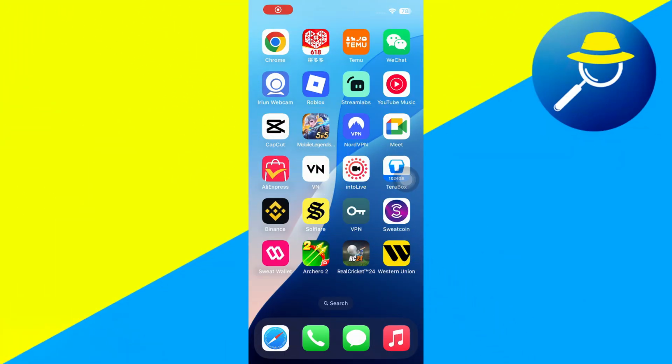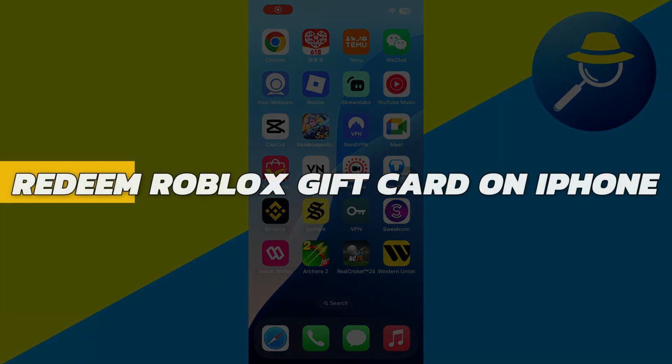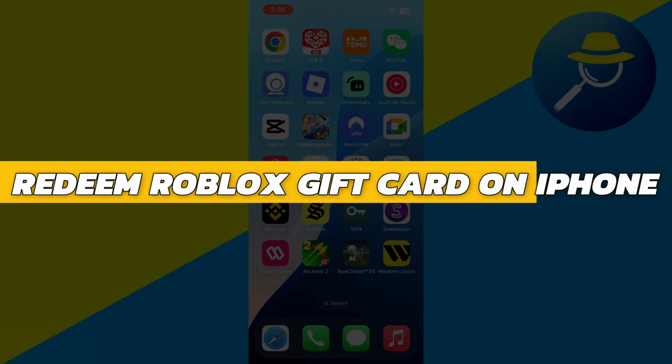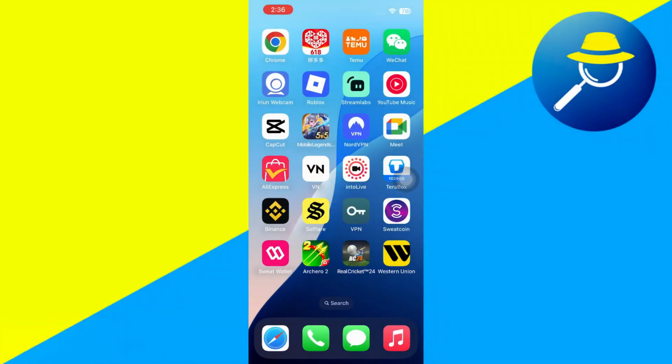Hey guys, in this video, I will show you how to redeem a Roblox Gift Card on iPhone. Alright, so let's begin with the video. Redeeming your Roblox Gift Card on your iPhone is fast and easy.